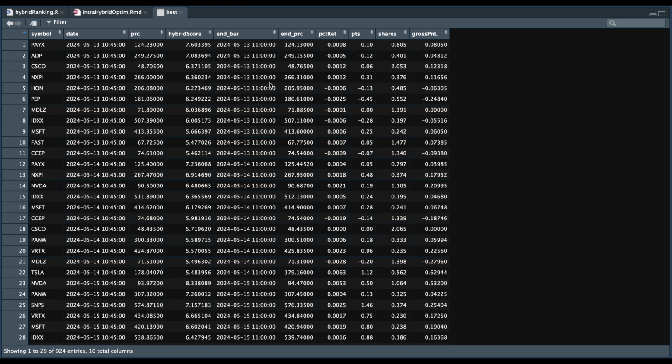So in the next tutorial, I'm either going to show you a different optimization method or we're going to build an algo that'll go ahead and trade this setup.